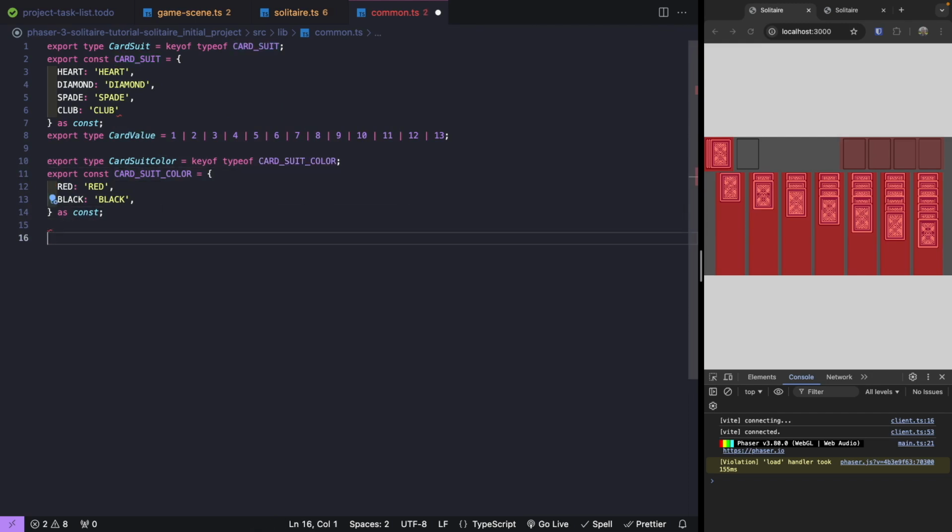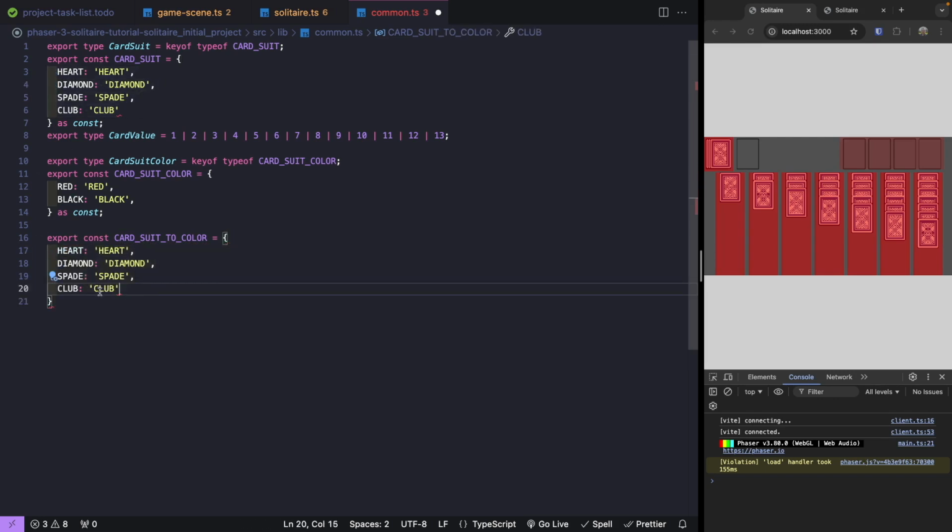Alright, the last thing we're going to add to our file is a mapping between our card suits and the appropriate card color. We're going to store this on an object. We'll do export const CardSuitToColor equal to an object. Now we want to do each of our various card suits, so I'm just going to copy this here and paste it. For our card suits, we're going to have this be dynamic based on this here.